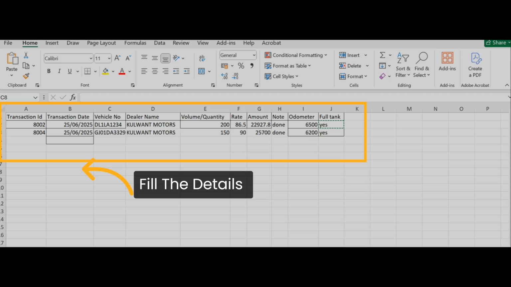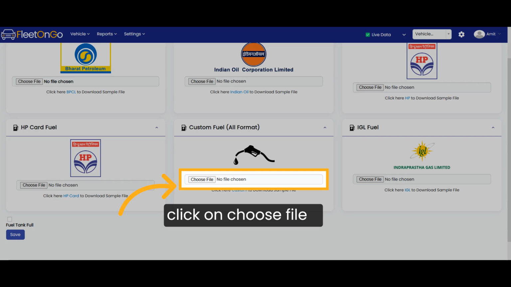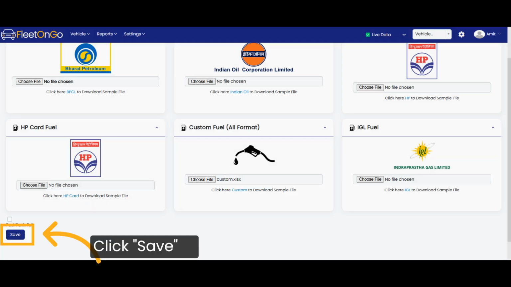Select the date, enter dealer name, volume, rate, amount, odometer, not less than the last reading, and vehicle number. Click Choose File to upload the Excel sheet. Save your import settings and data.